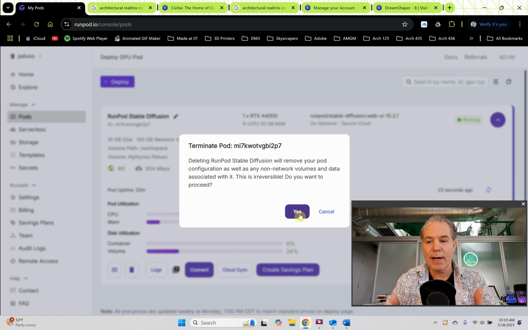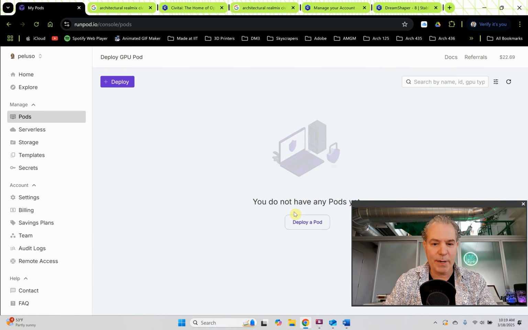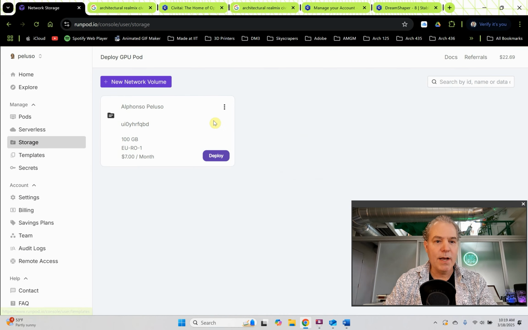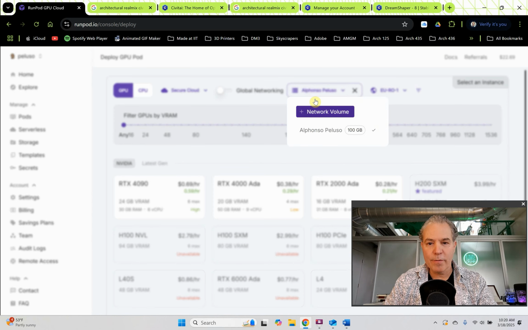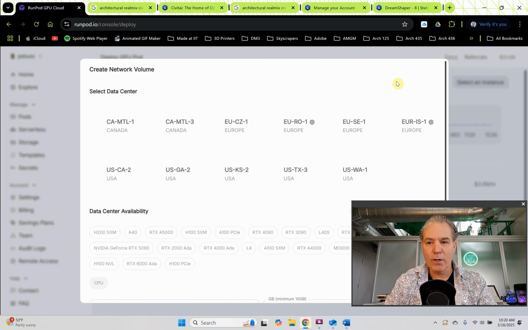You want to terminate the pod. If you don't terminate the pod, you're going to continue to be charged hourly for the pod, and we do not want that to happen. So we're going to terminate pod. We're going to say yes. It says I have no pods, but if I go to storage, I have my network volume drive. So as long as every time I launch a pod, I go to deploy, I choose my network volume drive, I'm all good.